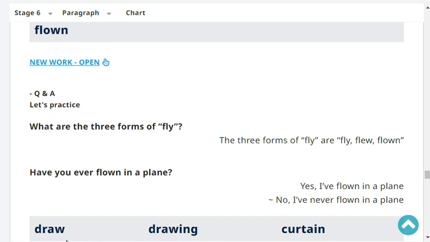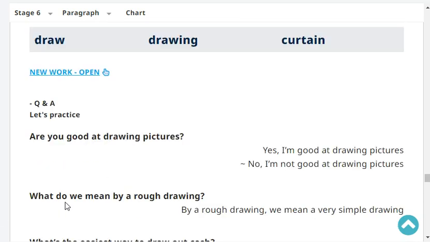Yes. I've flown in a plane. Very good. Okay, next. Are you good at drawing pictures?